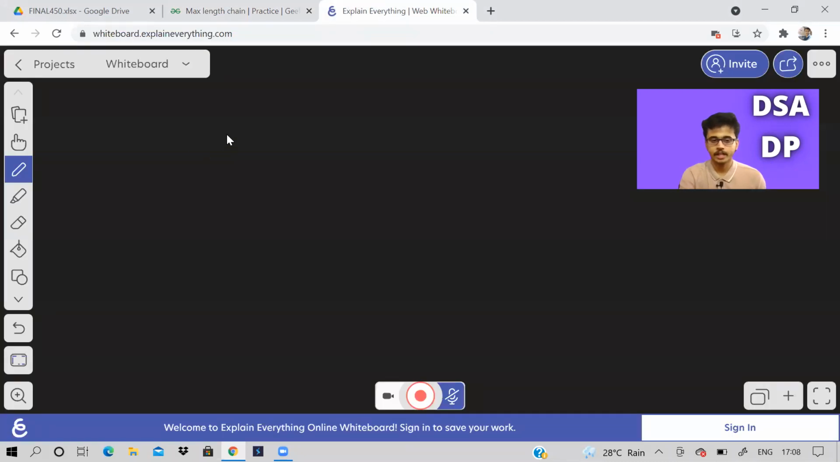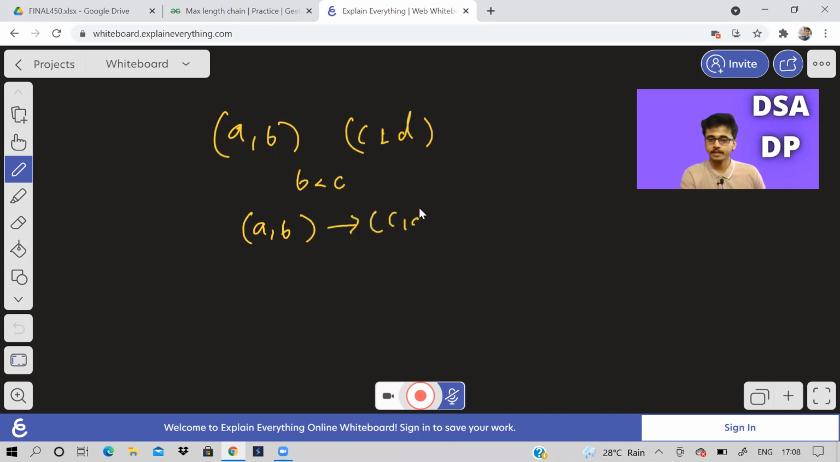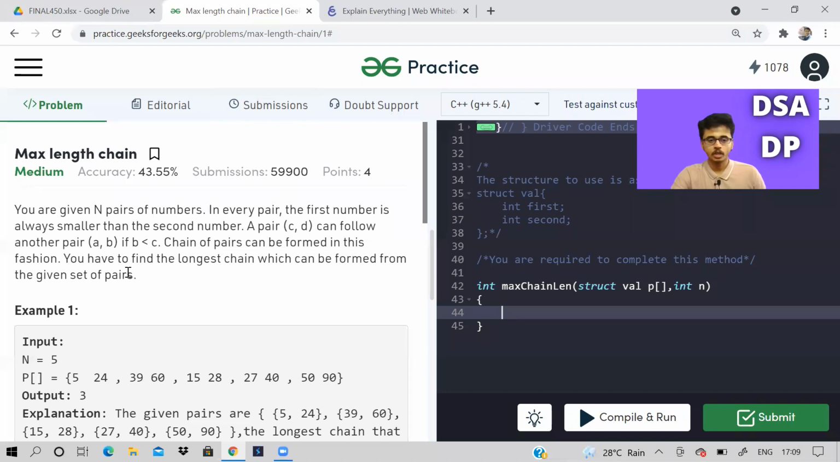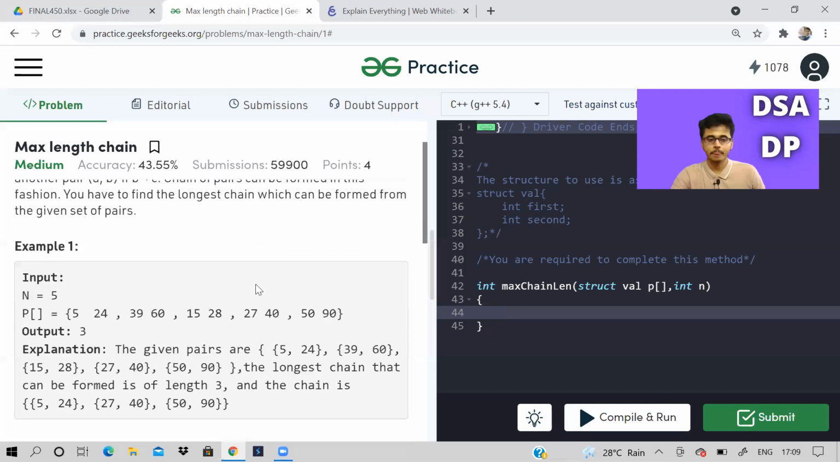So what they're trying to say is, AB and CD. Suppose we take these two pairs, then B is less than C means we can have a chain of pairs like this. For example, if it is 5, 10 and 11, 15, we can form a chain because 10 is less than 11, correct? So we are asked to find the length of the longest chain that can be formed.